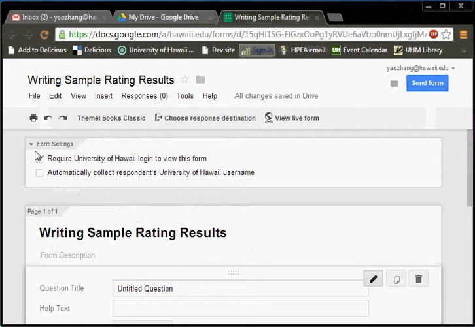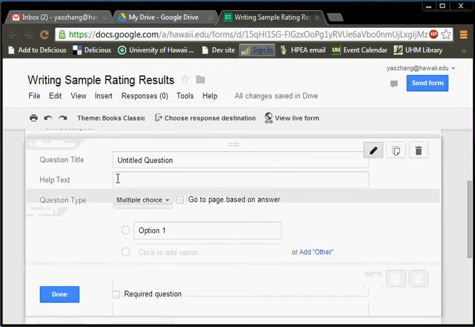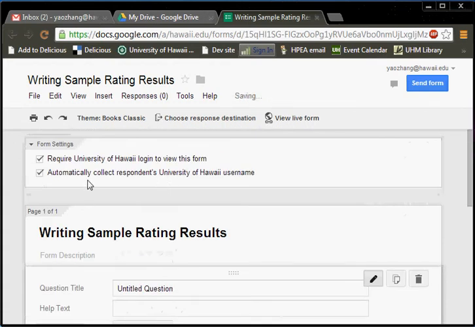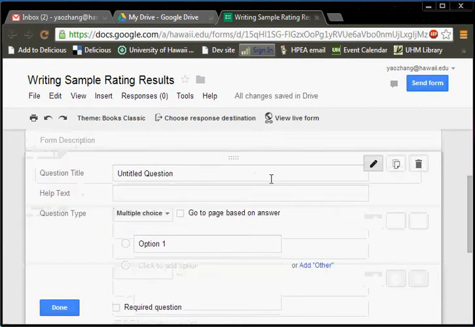Going back, immediately what you see on top are the options for how you want to see your users' information. First of all, everybody who sees the form will require a University of Hawaii login. But if you want to know your readers, you should also check the second option, automatically collect respondents' username. So we're going to check those because we want to know who our readers are. Okay, after that, I'm starting writing questions.